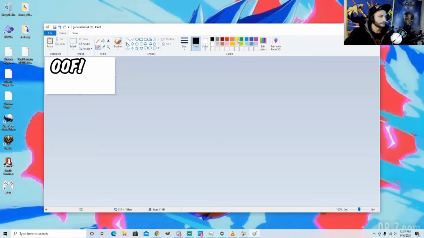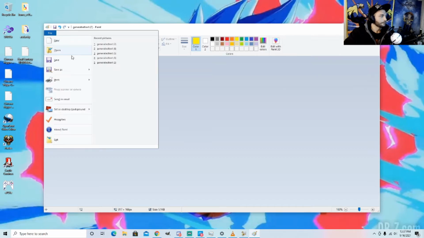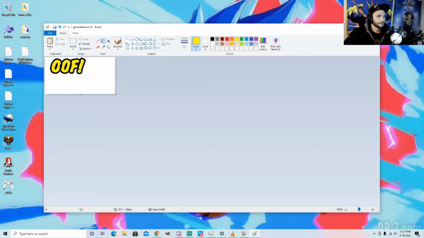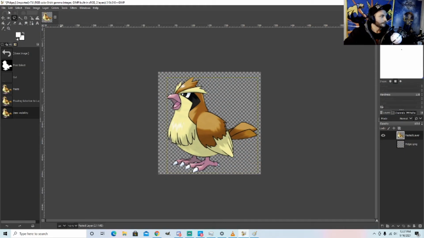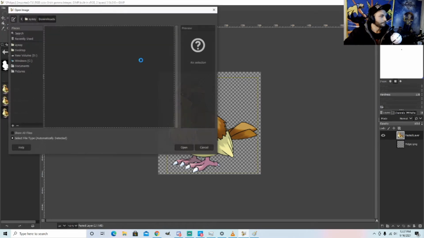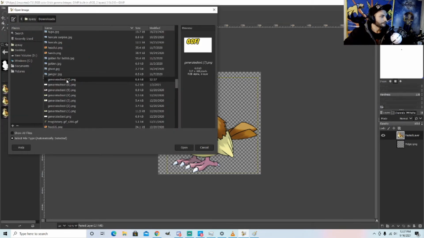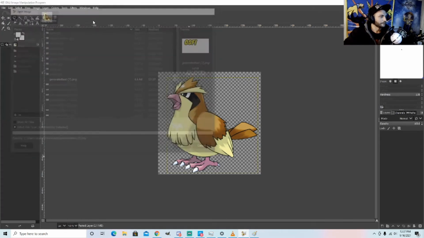Boom. Okay, so now you got your text, right? So let's make it, we'll undo that. Make it yellow. Take the little paint bucket icon and fill this in with yellow, because yellow's cool, man. Go ahead and save that. And then as soon as that's saved, open Gimp back up again. And like we just did before, open, boom, generated text, and now it's yellow.